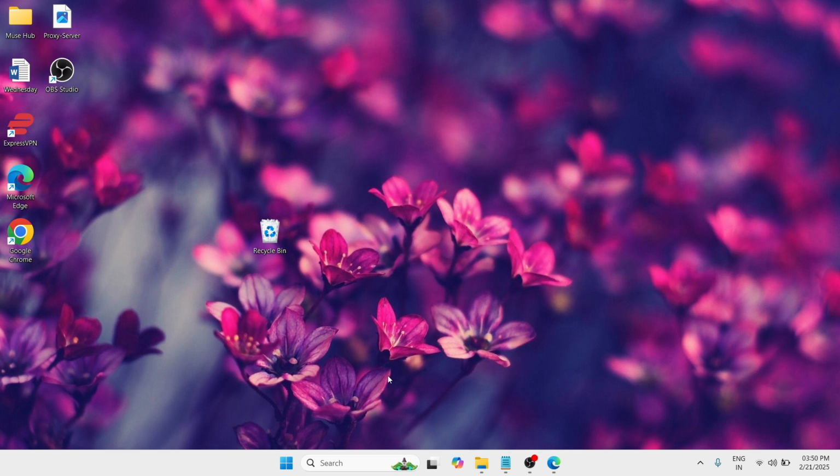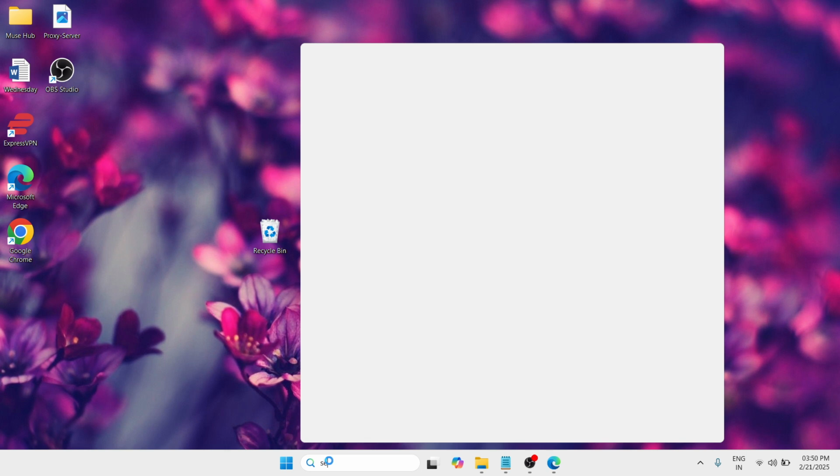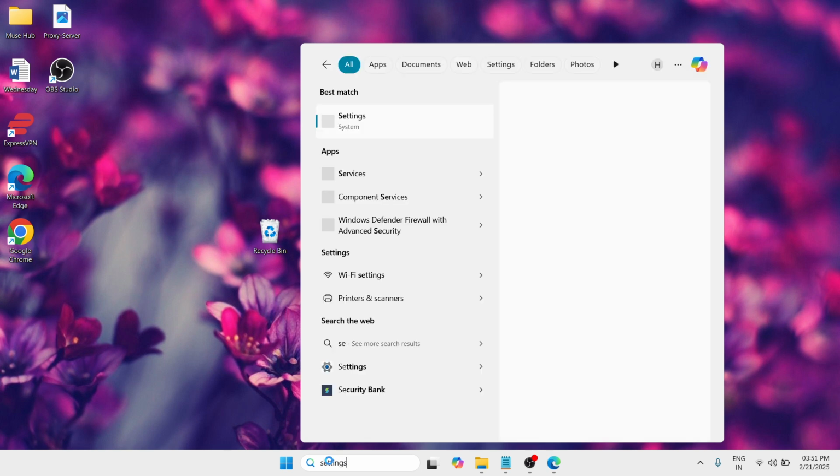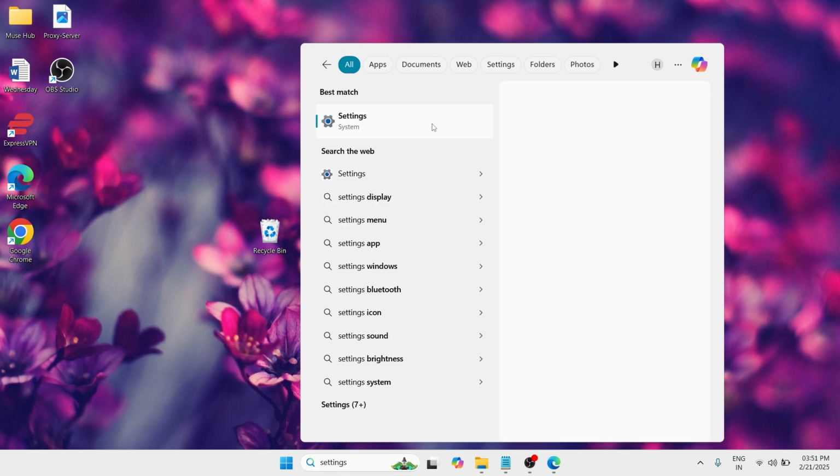The very first step that you must do is, at the bottom search bar, type settings. Once you've typed it, wait for the best match to appear. Okay? So once the best match appears in your window, double tap it to continue.